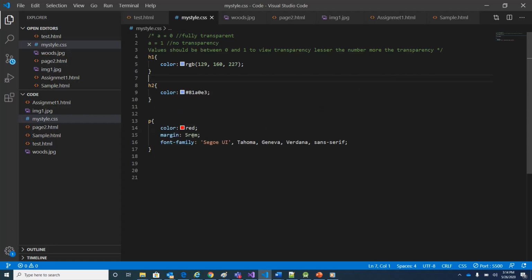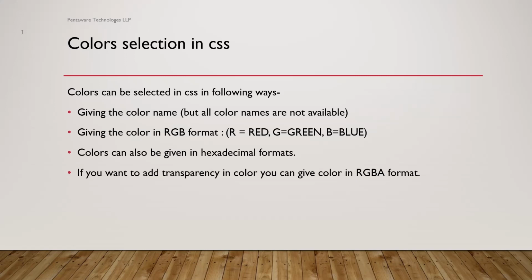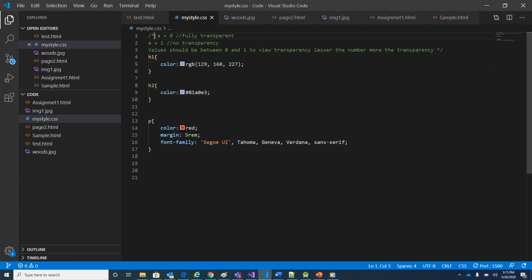So what we have seen till now, we have applied the direct color name, we have applied the color in the RGB format, and we have applied color in the hex format. There is one more thing. If you want to add transparency in the color, you can give color in RGB format where A stands for alpha component. I have written a small note here. If the value of A component is 0, then it is fully transparent. If A is 1, then transparency is completely lost, and value should be in between 0 and 1 to view the transparency. Lesser the number, more is the transparency.